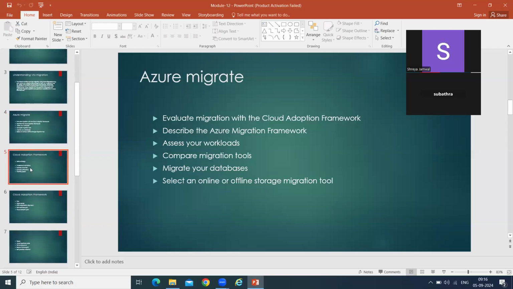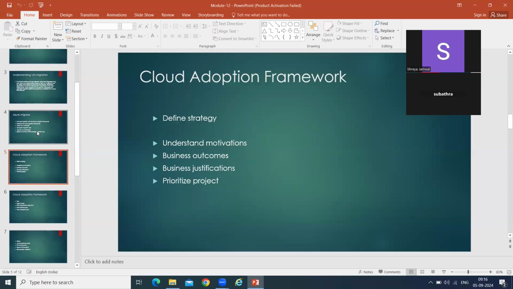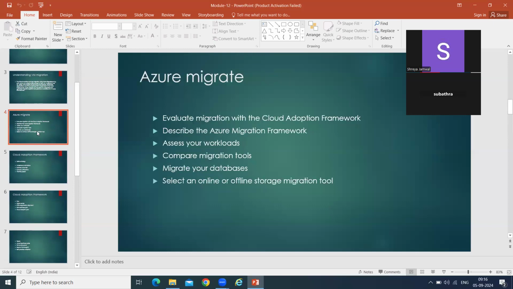So there are different migration tools. The online tool is available in the portal itself. We have not used it, but they are telling Azure Migrate. We have never used it. It's inside the portal, right? Yes, it will be online.